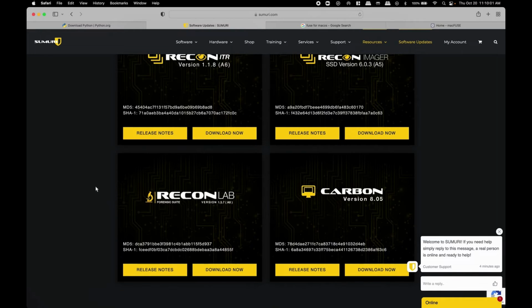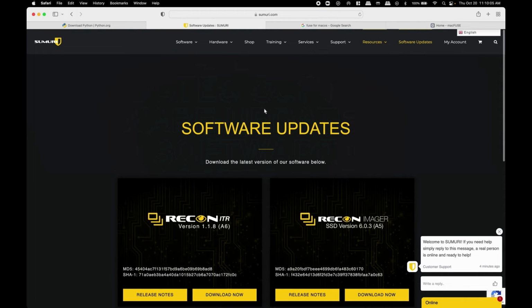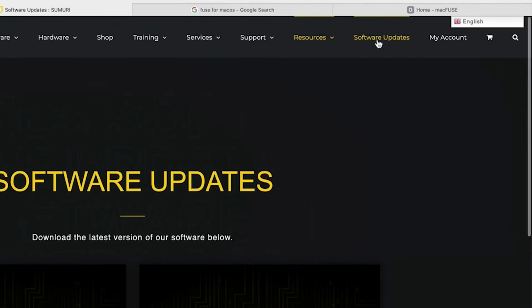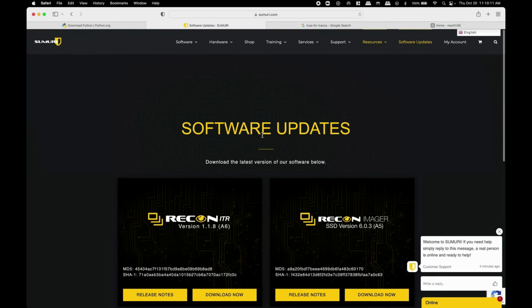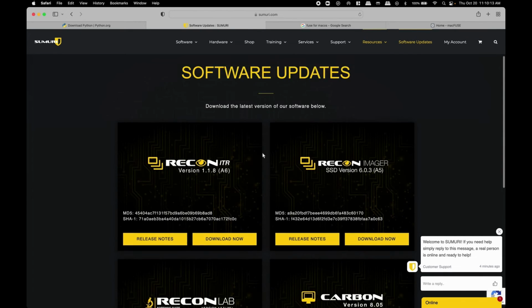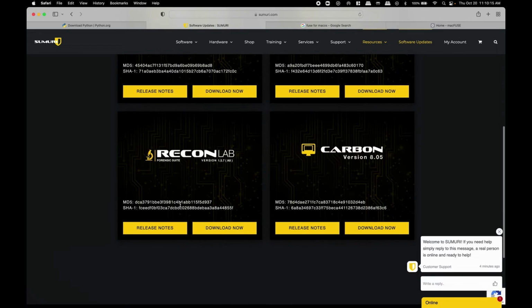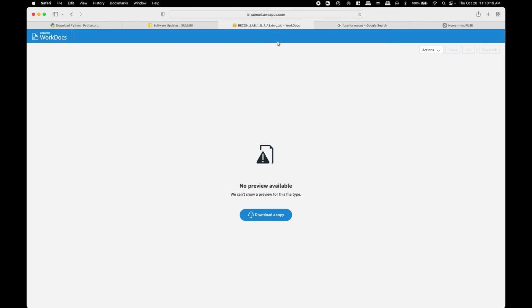Once we have all of our prerequisites installed and up to date to the latest version, we can go ahead and head over to the SUMURI website and head over to the software tab, or software updates tab, right here at the very top. This will take us to the software updates page where we host all of our software downloads. And you can go ahead and select the download now button right here, and it'll take you over to an Amazon WorkDocs page where you can just select this button to download a copy.